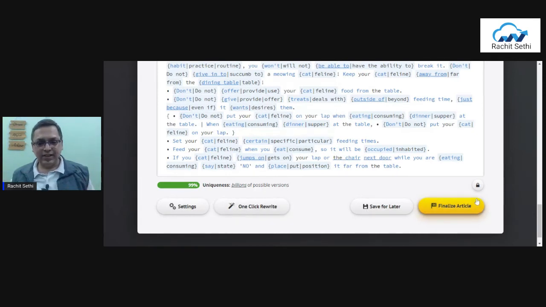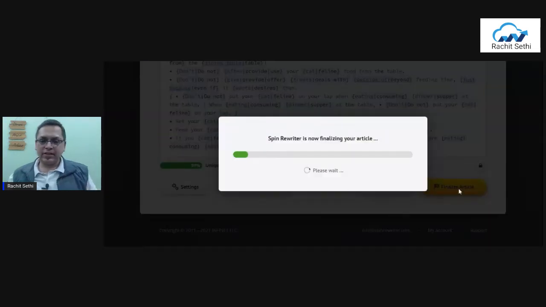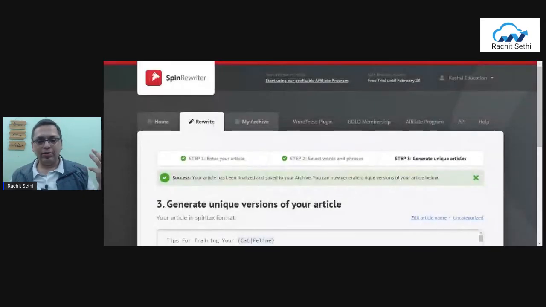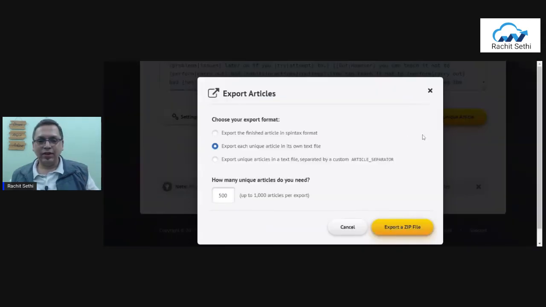Now, one click rewrite is done. You can go to finalize and make tons and tons of copies. Just on a click, go up to like 500 copies. I don't know how many copies you want. You just have to decide. You just have to export. Just press the export button. You choose in which format, Spintax format, in its own text file, and how many unique articles you want. Up to 1,000 articles you can generate per export.